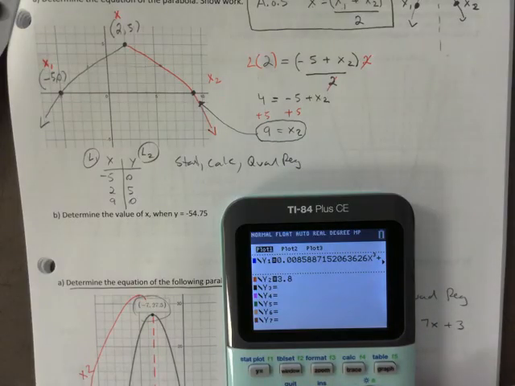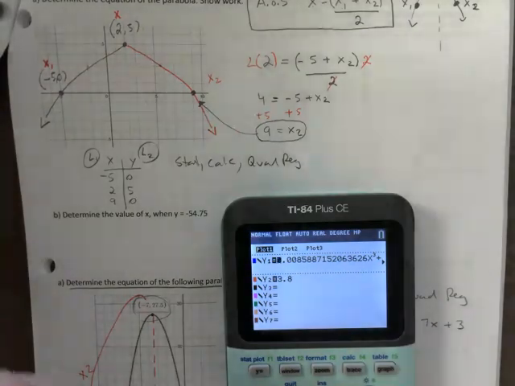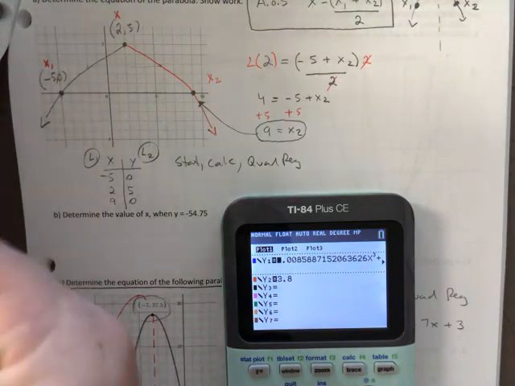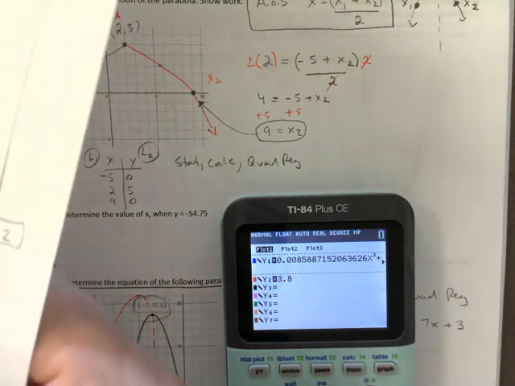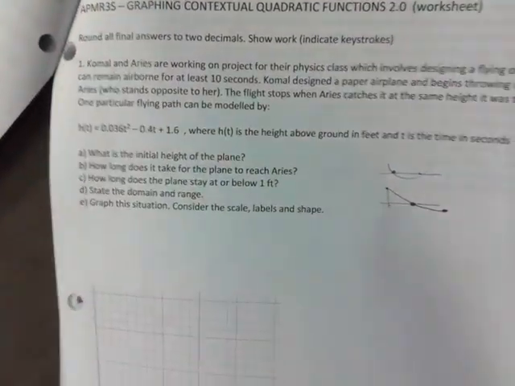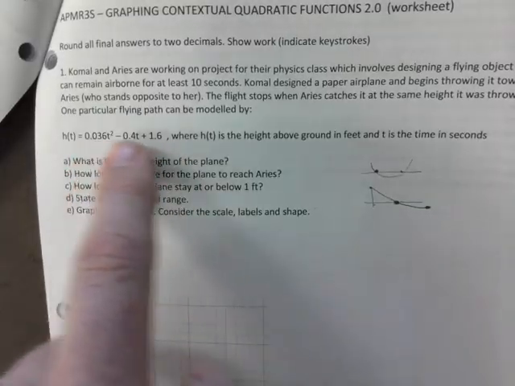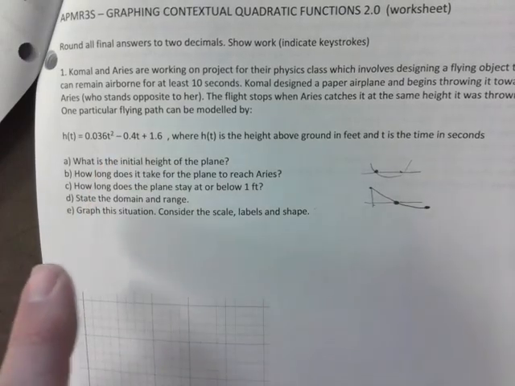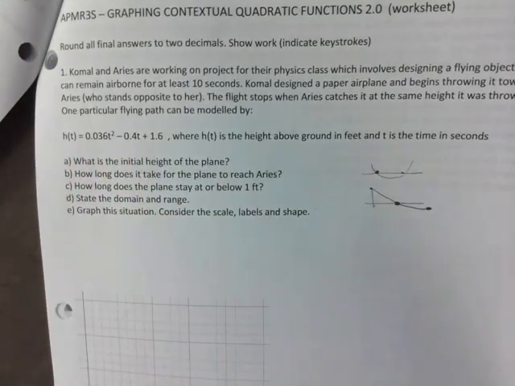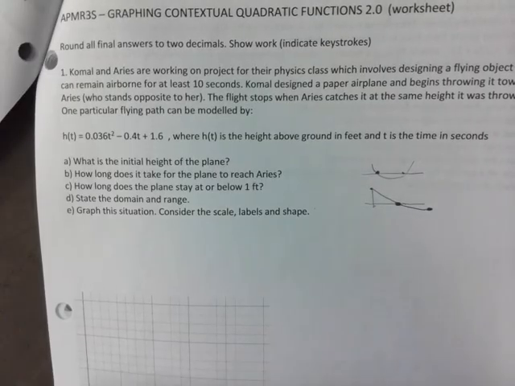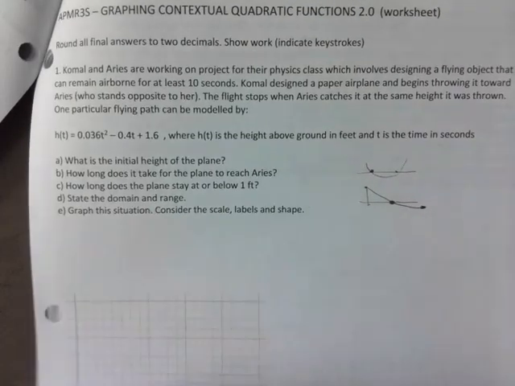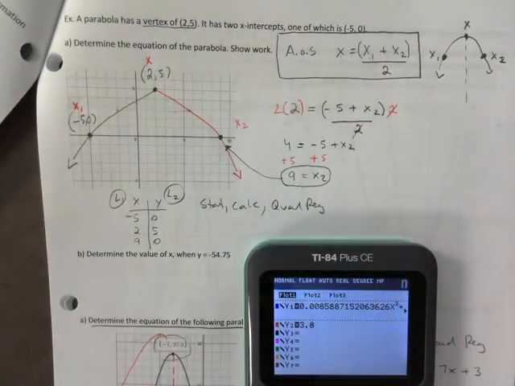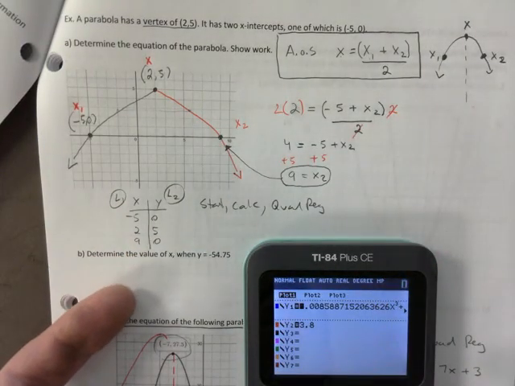Reminder, okay? Let's go back to word problems real quick here. If I gave you the equation, would you have plot 1 turned on? No. Okay, if you're typing in an equation manually, turn off plot 1, because sometimes there's a conflict. But right now we don't have any equation, we're trying to come up with it.